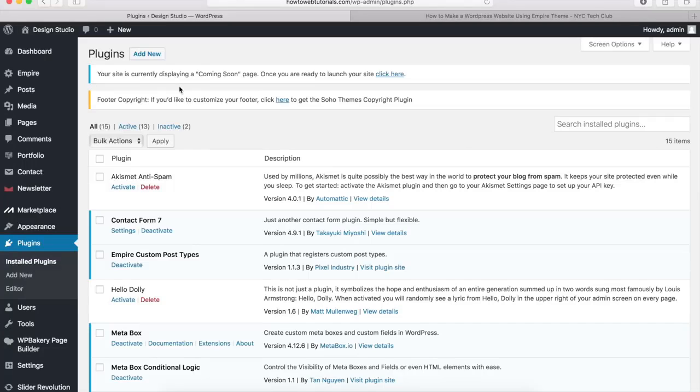So what you can do is click on the add new button right here, or you can come down to plugins on the left hand side and click on add new right here. So I'll just click on this.